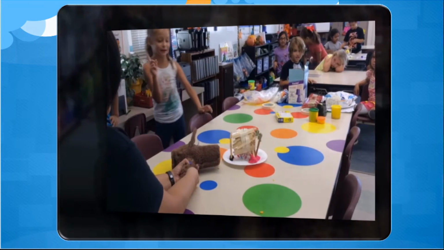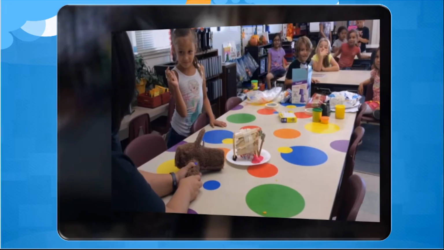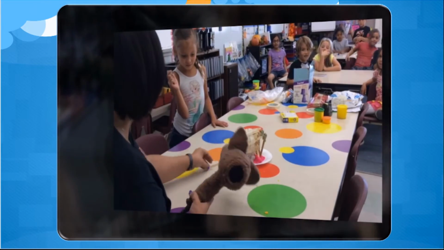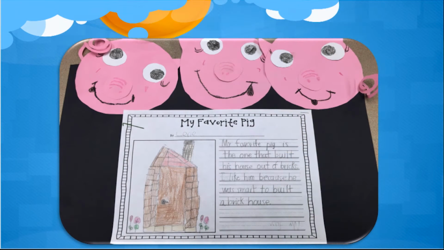Only one brick. He's out of breath. Good job, only one stick, Phil. So that was a fun piggies activity. After that activity, I got the best writing from them because they had something to write about.